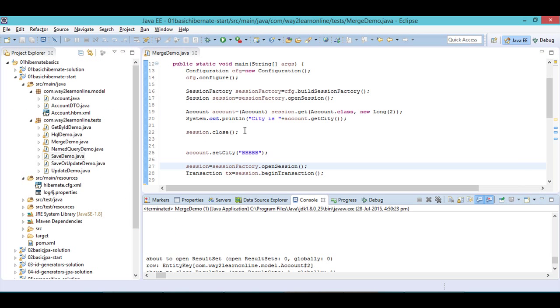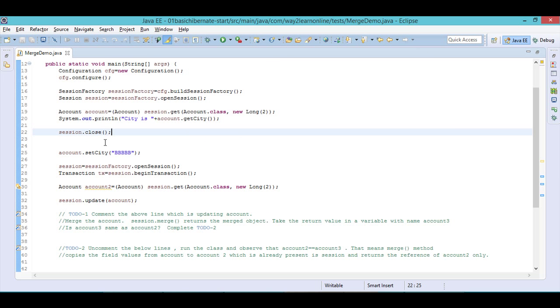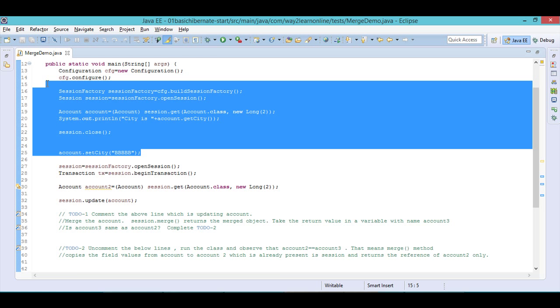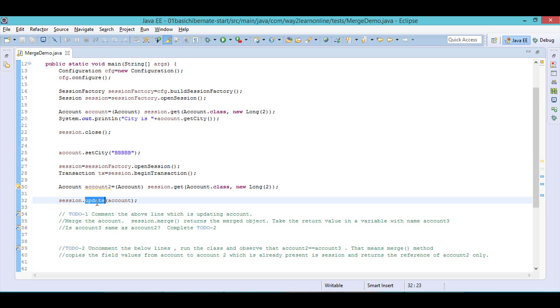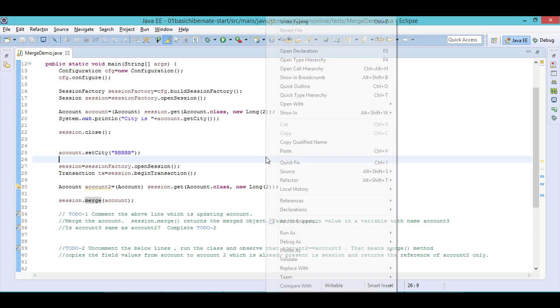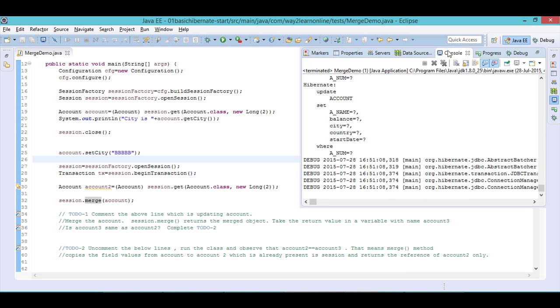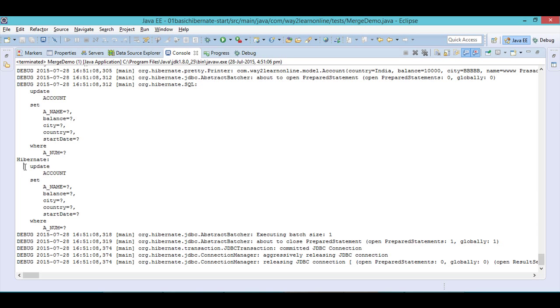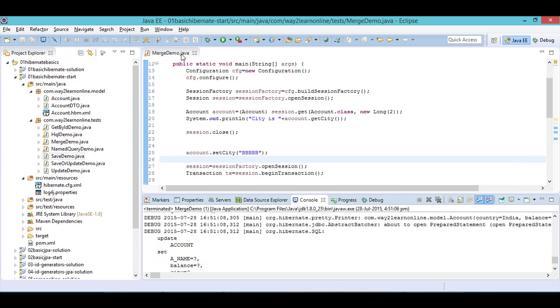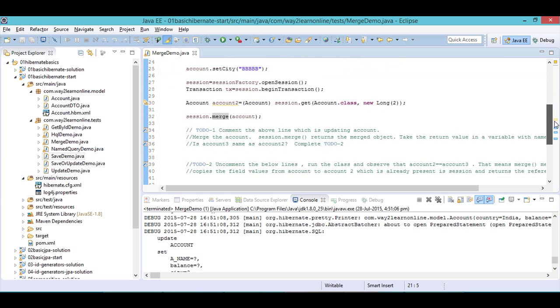But what I may want in this case is, whatever values are there for the detached object have to be merged into this second session. I want these values to be taken. So instead of using update, I will have to use merge. Let us see what will happen in case of merge. Will it result in an update query? Yep, it resulted in an update query.